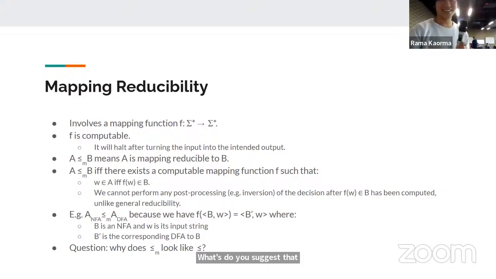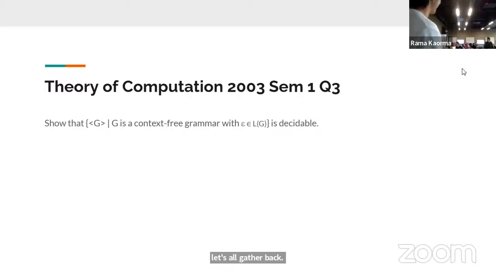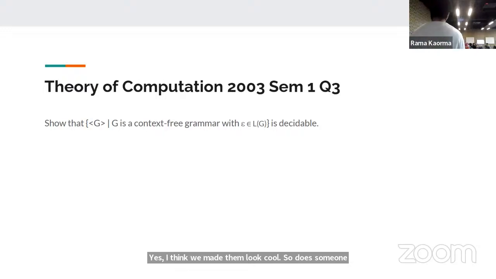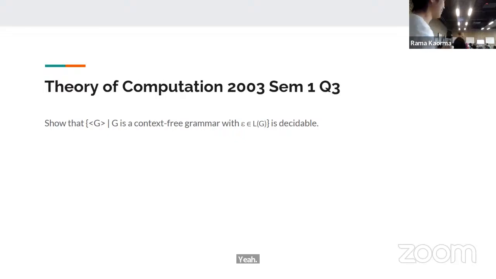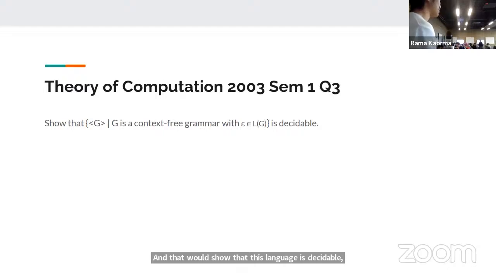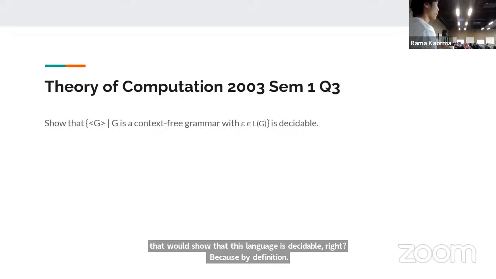All right. Let's all gather back. So does someone have any ideas for this question? How they'll go about it? Yeah. And you can just put the decider. Yep, you can build a decider. And that would show that this language is decidable, right? Because by definition. How would you do that if you have any ideas?